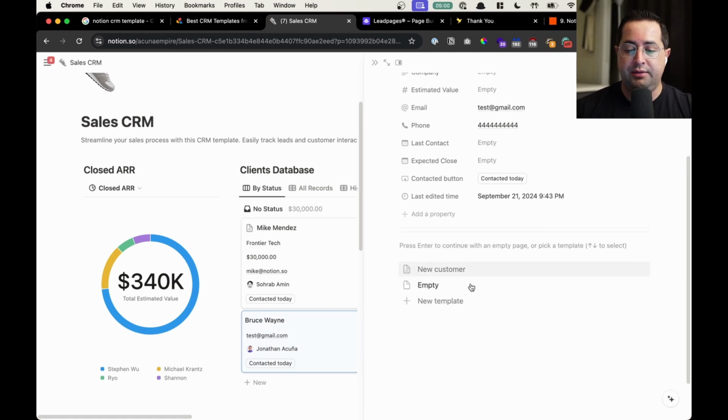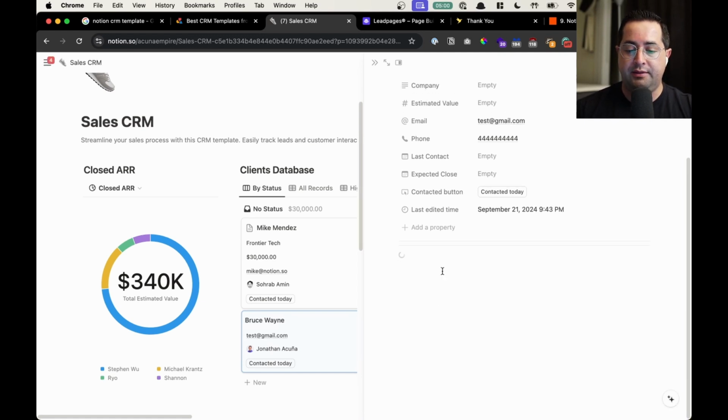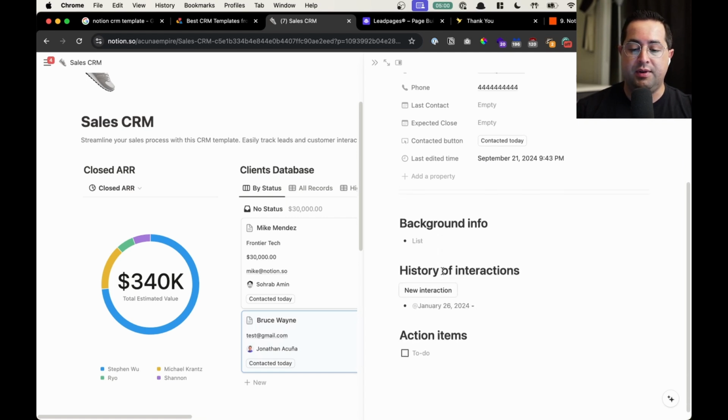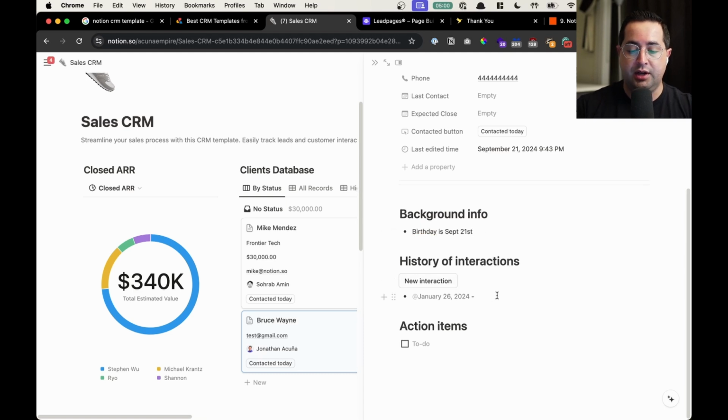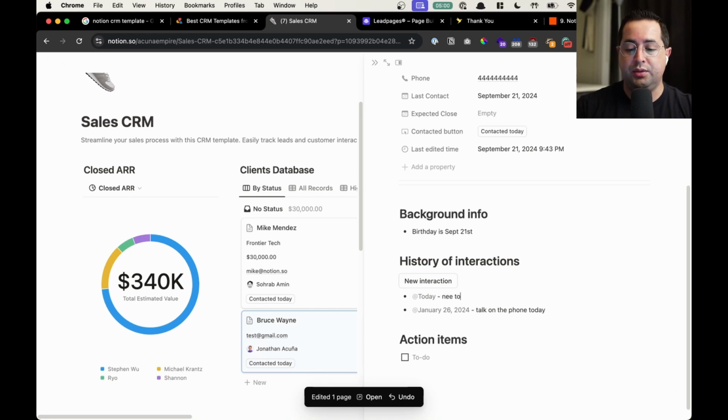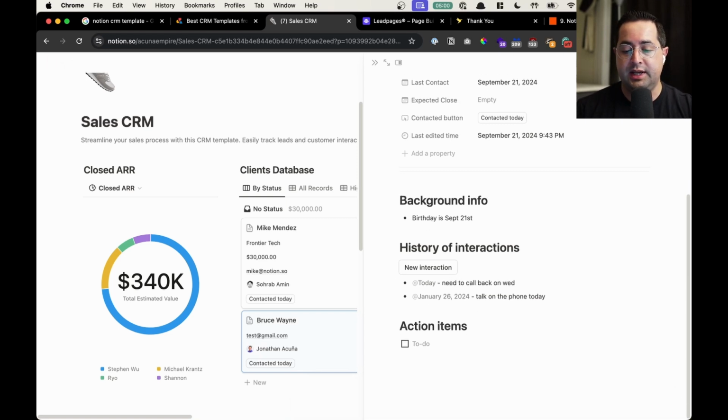And then also, if you click on new customer here, they have a template, which is super nice, to keep track of all the information related to this customer or this lead. So you have notes around the background info. Birthday is September 21st, for example. You could add new interactions, such as talked on the phone today, and a new interaction on a new day: we need to call back on Wednesday, for example. Any action items, like create a proposal, and then send to client. And then you can check it off when you need to. So it's nice so that it stays organized.